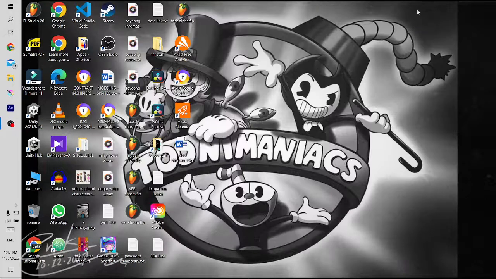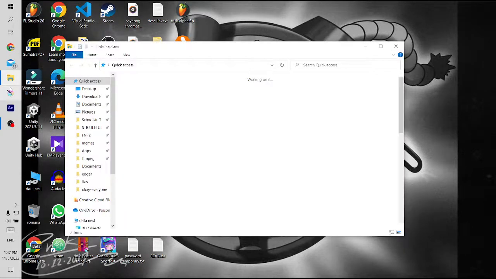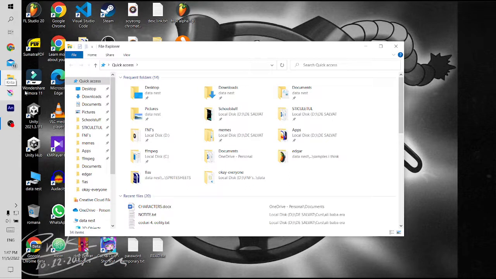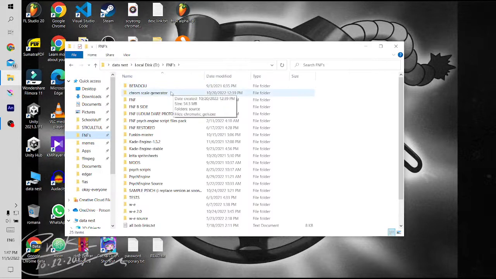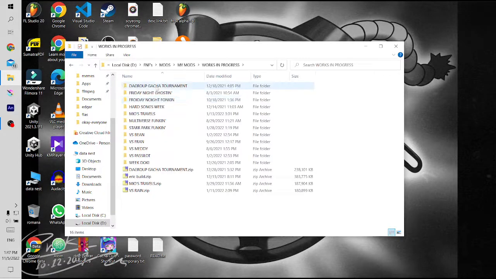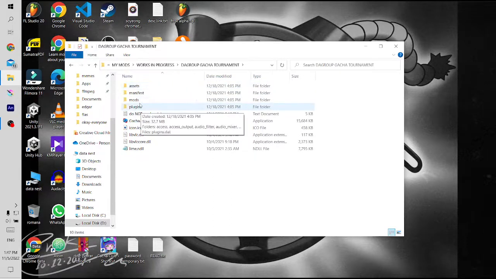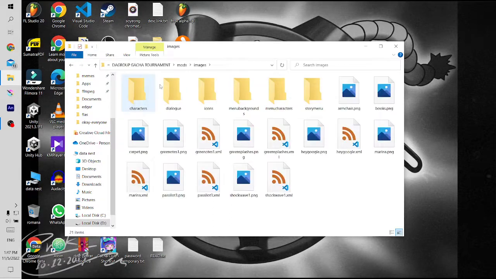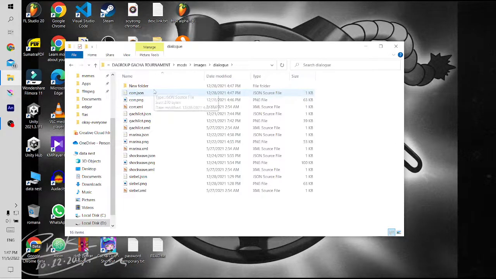So what you need for a sprite, hold on, there's two ways to do this. There's a normal image static sprite and there's an animated sprite. So first let's do the normal one, which I probably already covered, so I won't be spending a lot of time on. So my mods, works in progress, it's in here. I know I have one of them, mods, images, dialogue.